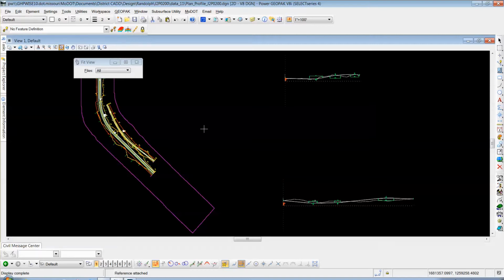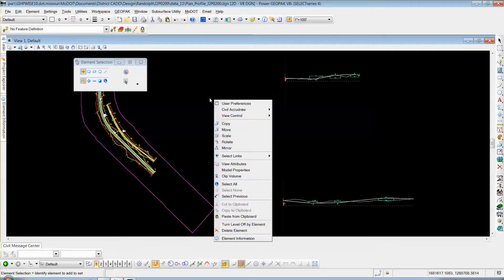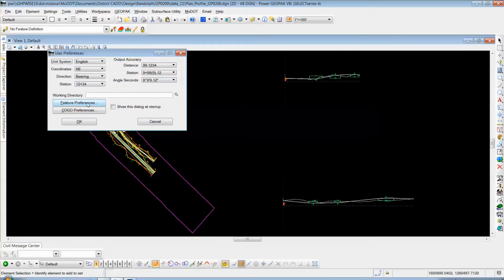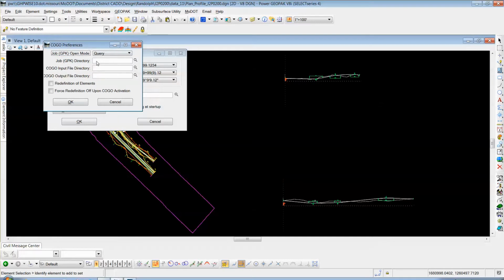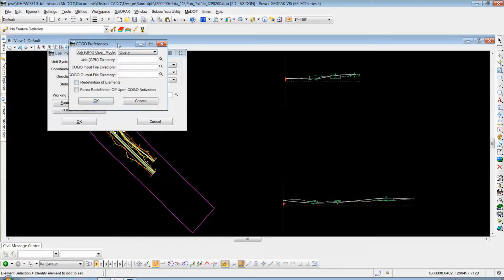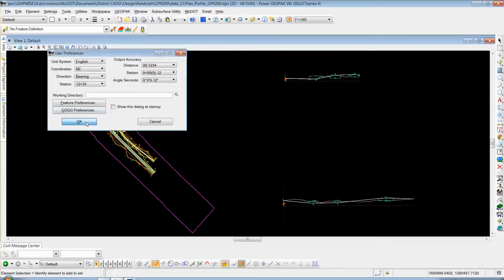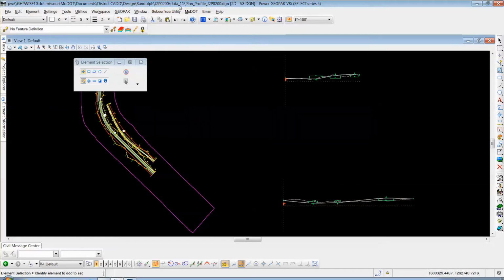Next thing I want to do is check my working directory pathing. So I'm going to hit the F4 key, bring up the element selection tool so I can just right-click in my screen in a blank area, hold for a second, and get my user preferences. I want to make sure I have not pathed anything in the working directory as well as the COGO directory, and they both are blank. And if they're blank, that means it's going to look for a GPK in this data 11 folder.